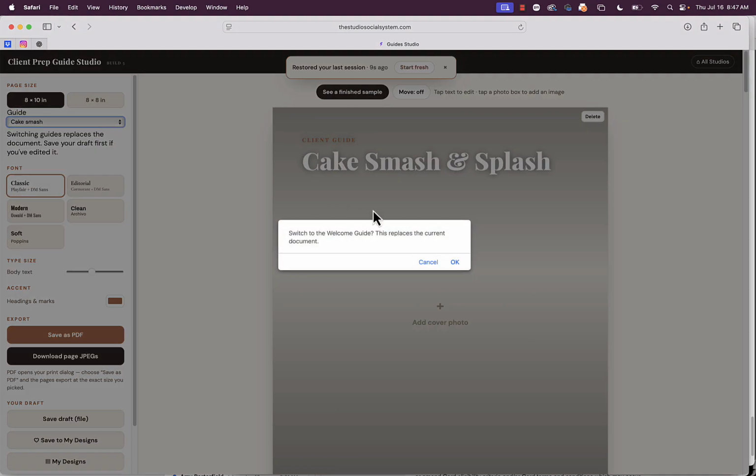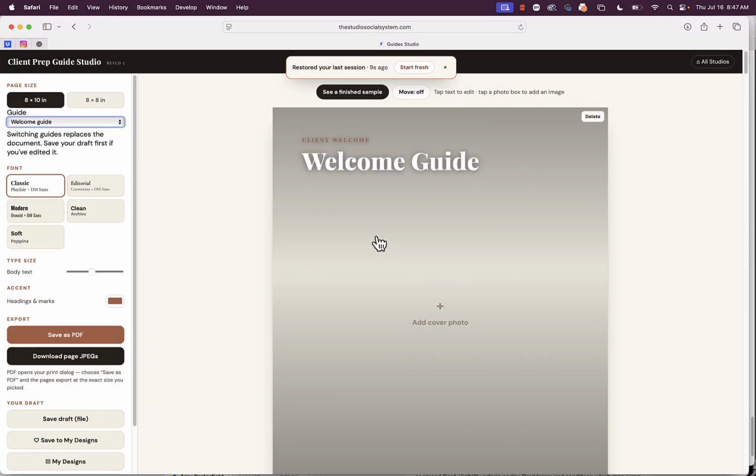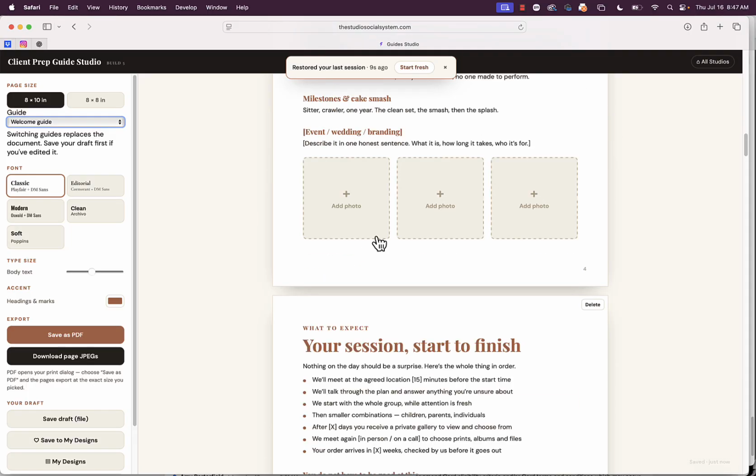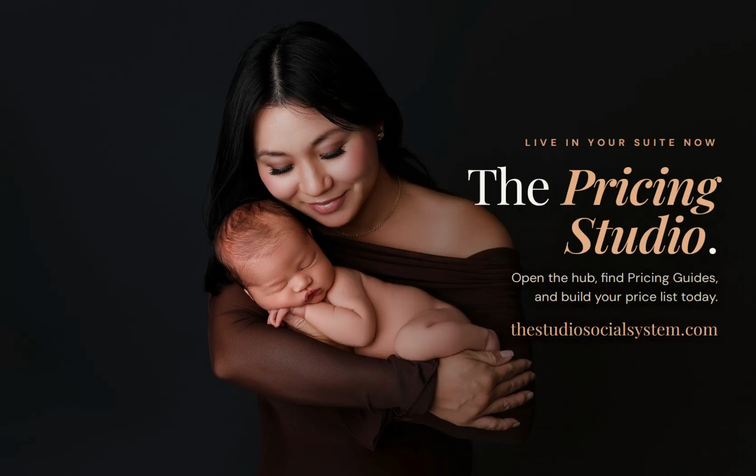And we did add a welcome guide. So that is a new addition as well. And you can just modify everything, and all you have to do is drag and drop your images.